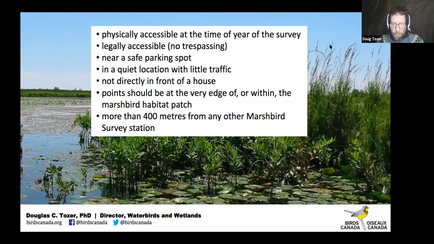So please keep the following criteria in mind when placing marshbird survey stations so that other atlasers, perhaps yourself, will more easily be able to visit the stations in the future. So make sure they're physically accessible at the time of year of the survey, obviously legally accessible, no trespassing, near a safe parking spot in a quiet location with little traffic, not directly in front of a house. Points should be at the very edge of or within the marshbird habitat patch, and more than 400 meters from any other marshbird survey station. Next slide, please.